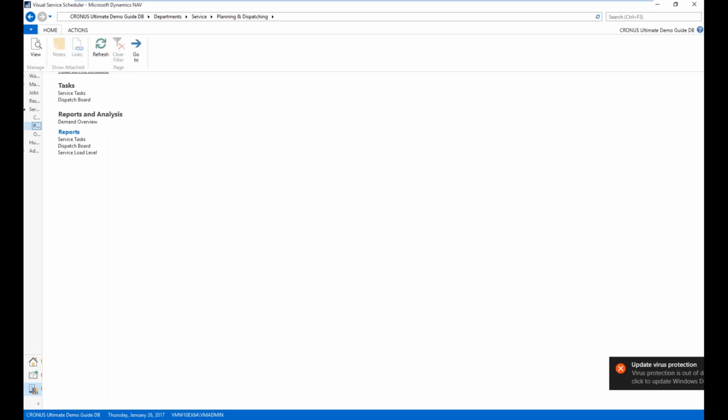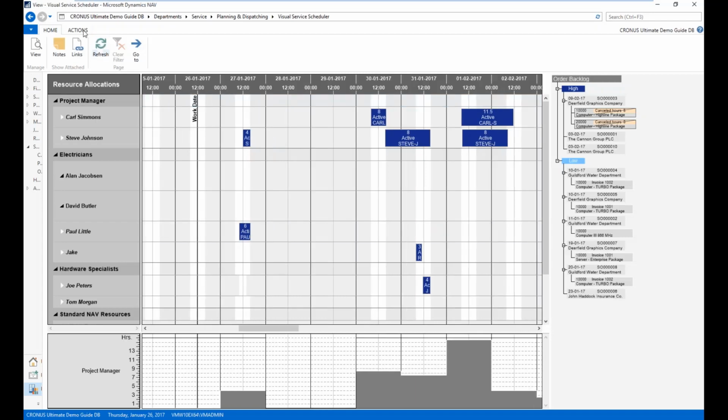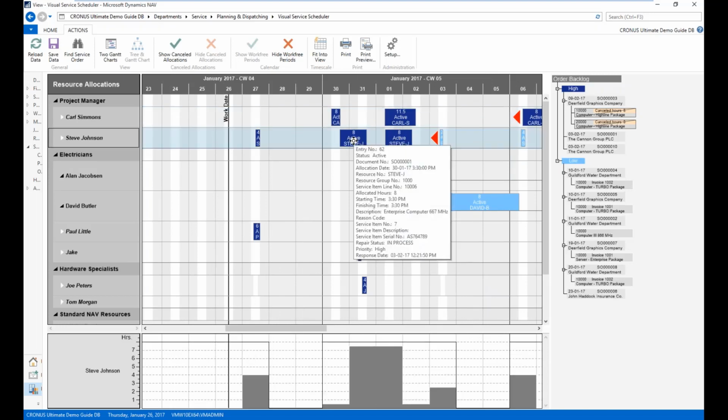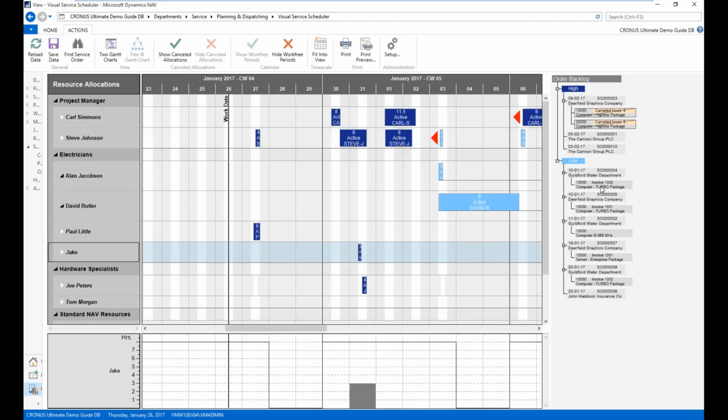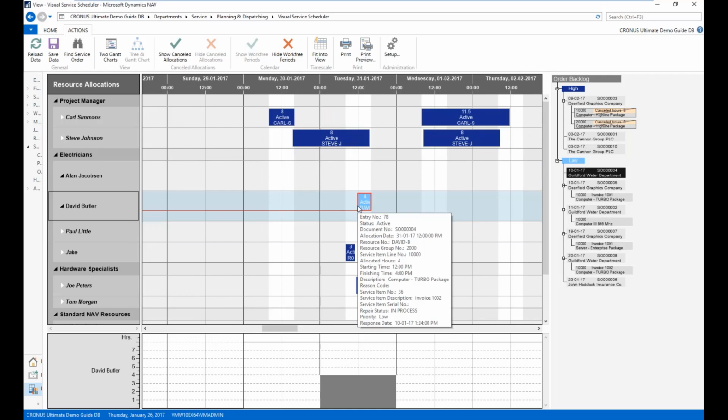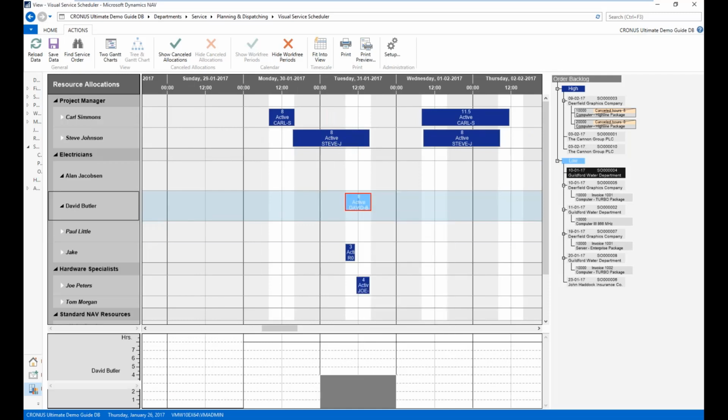For services, it's a little unique, but we have a dispatch board, a visual dispatch board, in which you can see which allocations have already been made to different resources, okay. And here's an order backlog. So here I can actually take service order allocations. I can take service items and drag them out and assign them to resources, right?